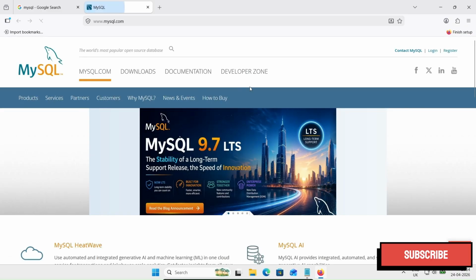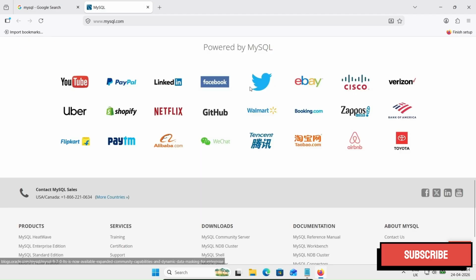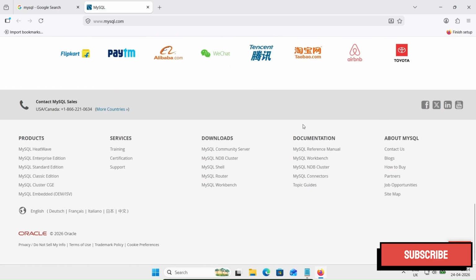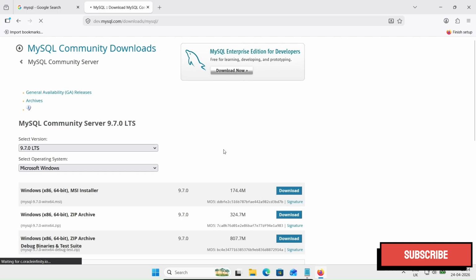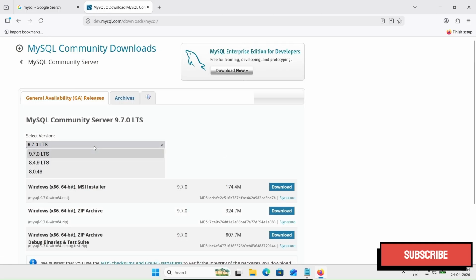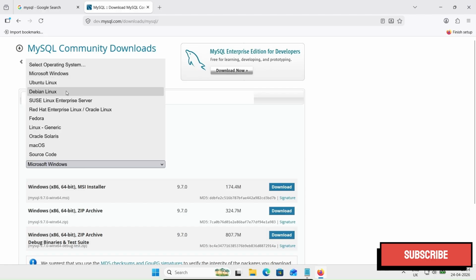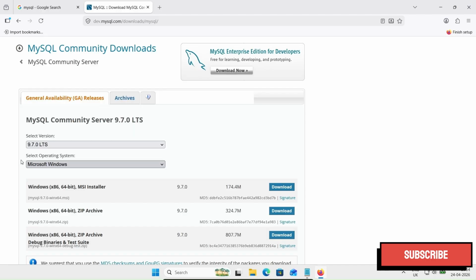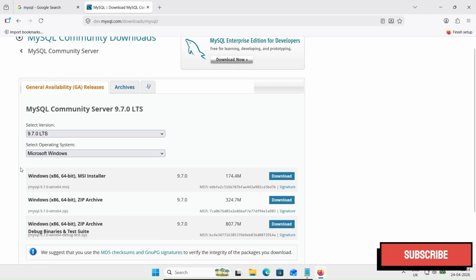Then scroll down, and in the download section here you can get the MySQL Community Server. Let's use version 9.7.0. This is for Windows, or you can select a different operating system. So I'm selecting Windows.